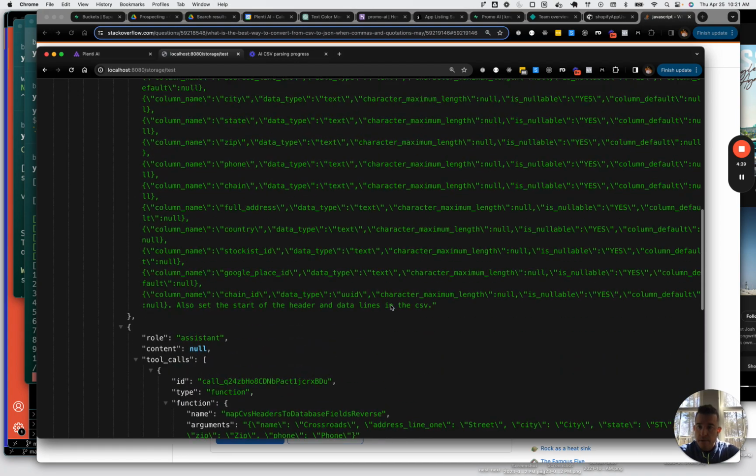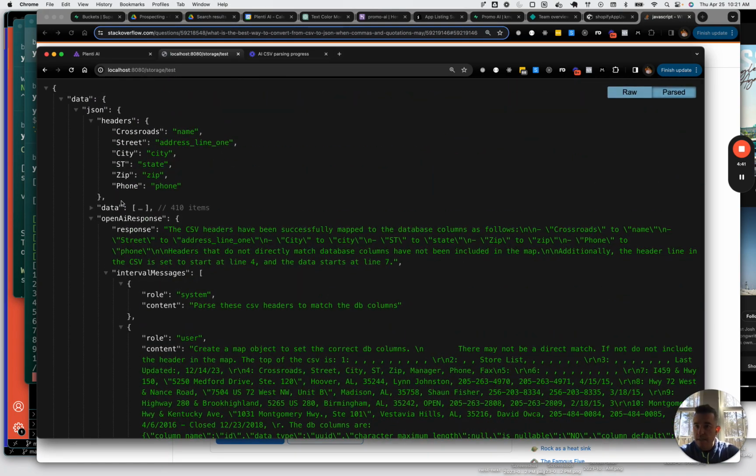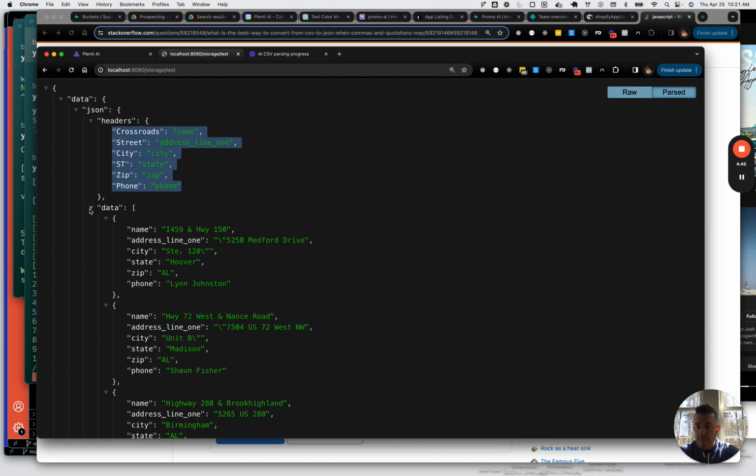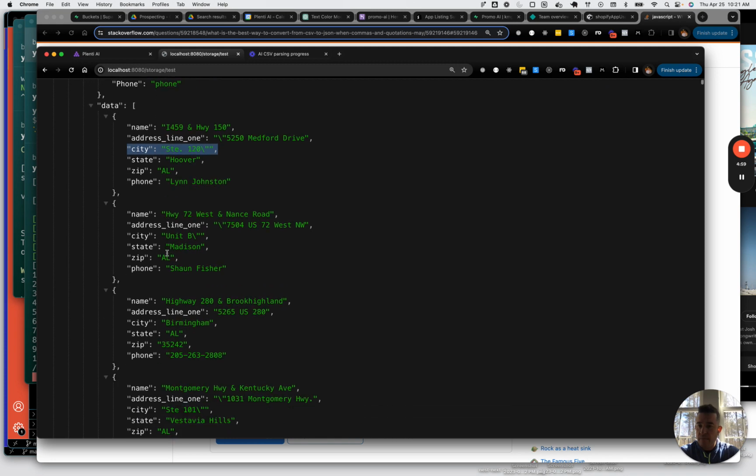Let's see. What you can see here is the header that it parsed out, and then I took the data and with a quick little algorithm parsed it to this. So you can see the name. This is the cross street which we saw, and then the address. In this case, the city wasn't correctly added, but it looks like right here it is.